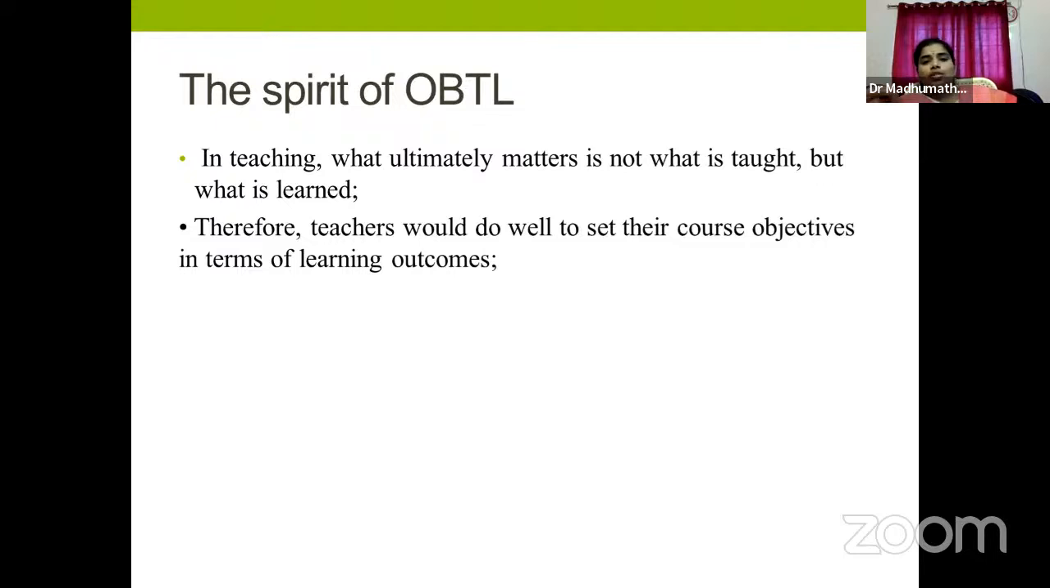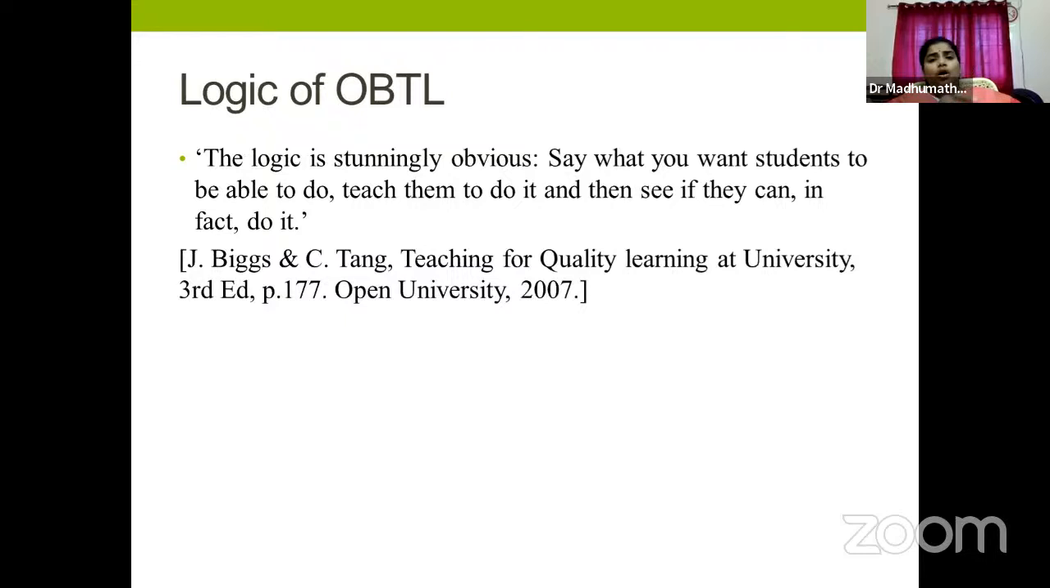Similarly, the spirit of outcome based teaching and learning is not to judge the quality of the teacher alone. It also asks whether the student is learning effectively or has mastered whatever the teacher has taught or not. That is the thing. So therefore, teachers would do well to set their course objectives in terms of learning outcomes.